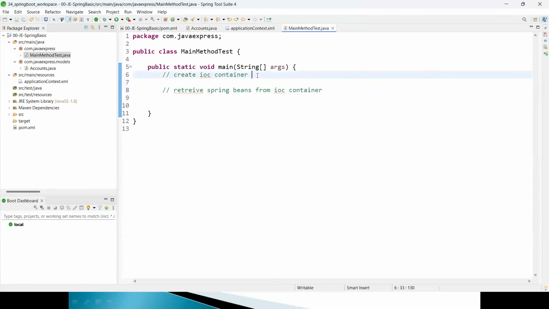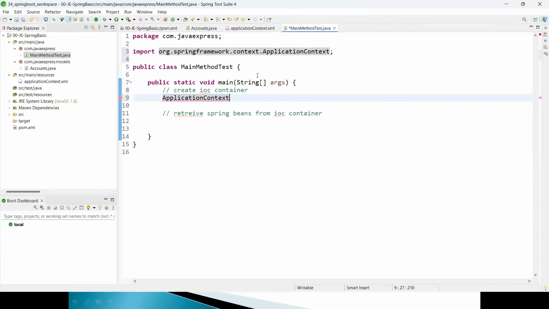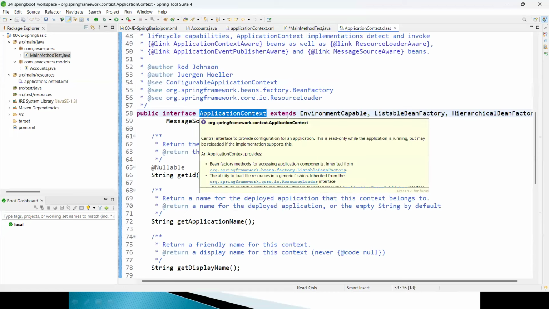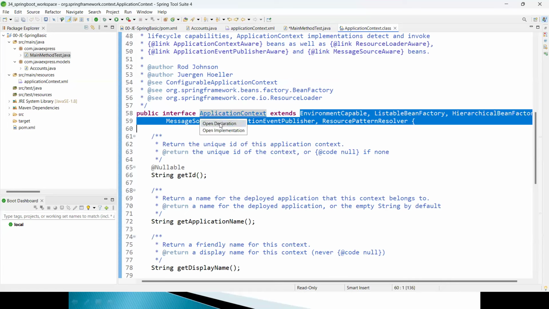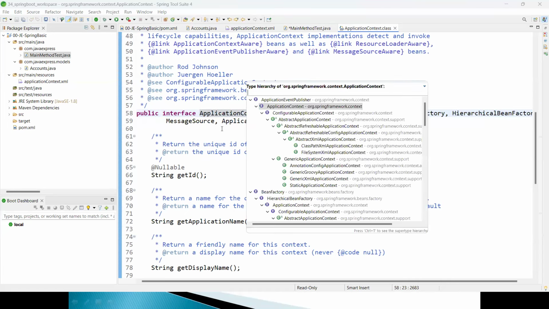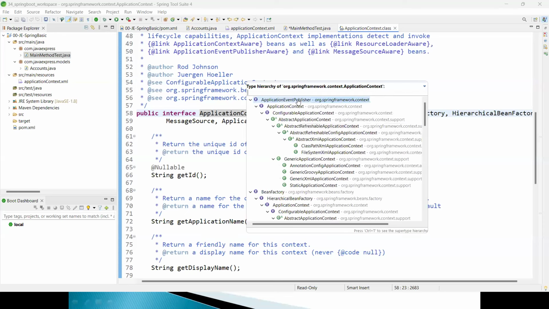Now to create your IOC container, ApplicationContext is an interface. Now this is your IOC container creation. Who is the implementation class? Use control click here. Now this is your interface. Internally it is extending a lot of other interfaces and classes. Now here if you go to implementation level, see here, a lot of implementations are available. See, ApplicationContext, again it is extending ConfigurableApplicationContext. Here again AbstractApplicationContext.